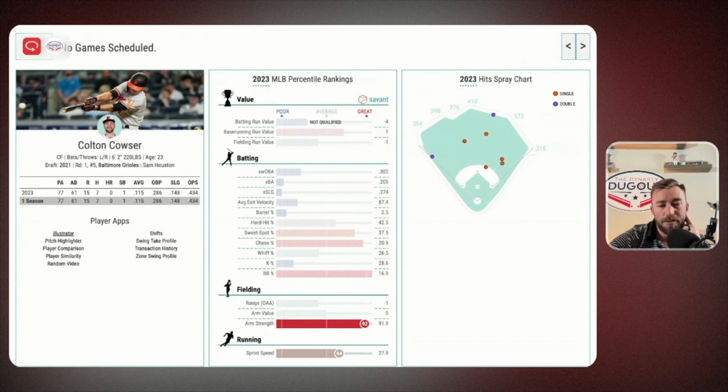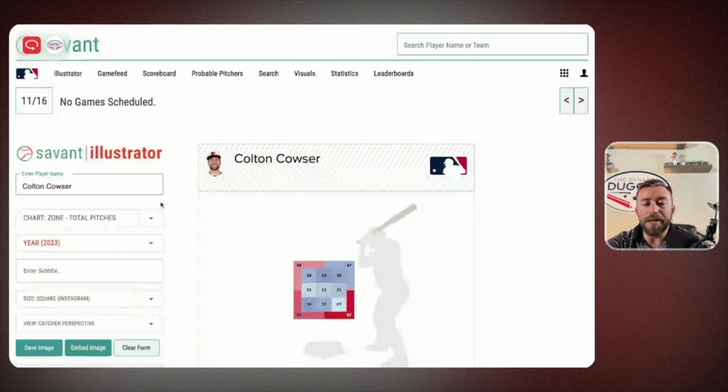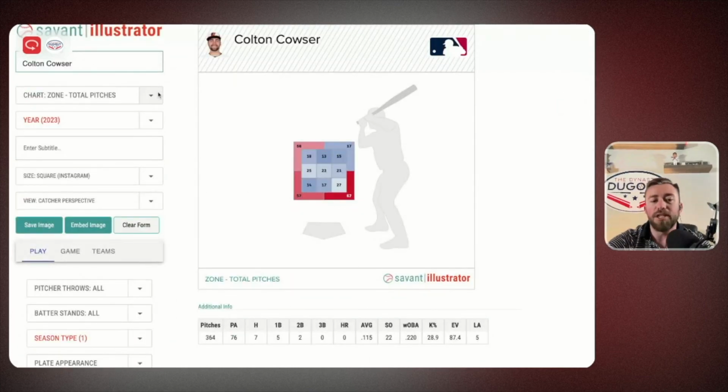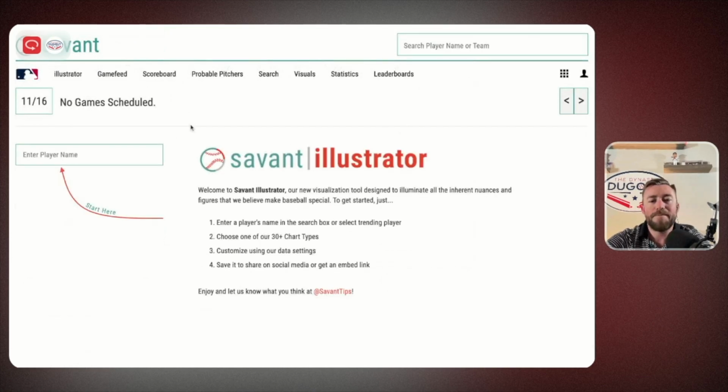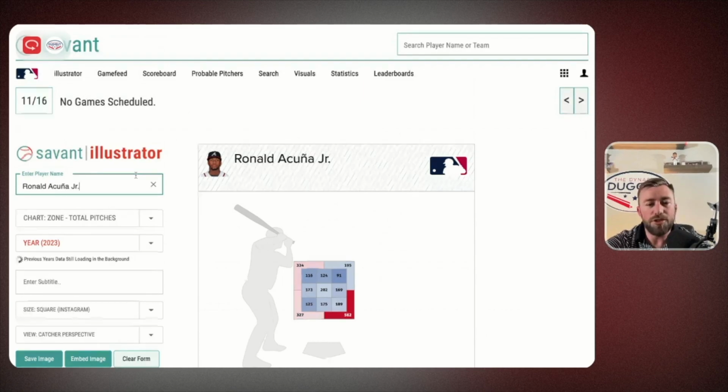Let me switch that out real quick. Let me add in the other tab. Slowly but surely. So with Illustrator, you can really look at anything. This is your typical 9 square with the shadow zone as well, just outside the zone. You can change it by year type. Obviously for a Cowser, let's look for somebody with a bigger sample. Mr. MVP, Ronald Acuna Jr.